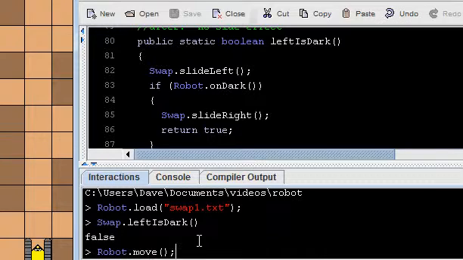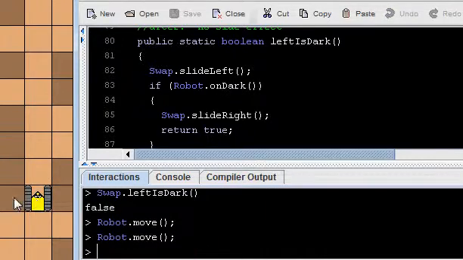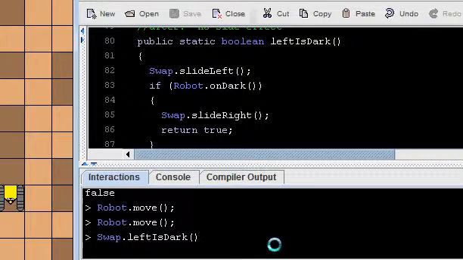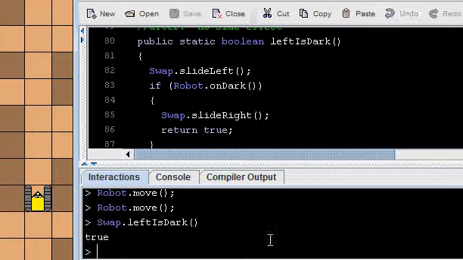Let's try setting the robot up so that the left is dark, so I should get true. Here we go. Is the left dark? True. So my test works. And this is key because now I can define methods like left is dark, and left is dark sounds awfully useful for this problem I'm solving here. So in the next video, we'll put left is dark to good use.